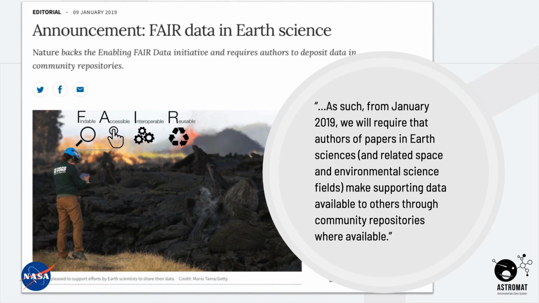Not only funding agencies, but publishers have recently talked about how important it is for researchers to share their data. This is from Nature back in January of 2019. They talked about how they will require that authors of papers in earth sciences make supported data available to others through the community's repositories where available. This is all part of the FAIR Data Initiative: findable, accessible, interoperable, and reusable data.